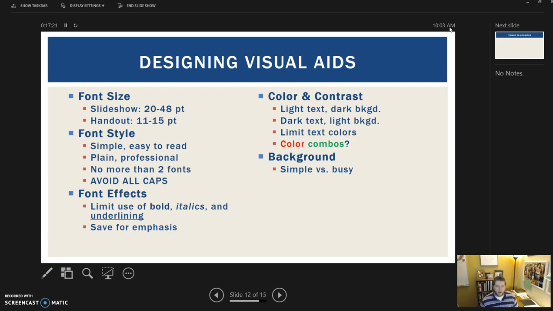Now, just some things to consider as you're putting it together. Make sure that the font is big enough to read. If you're doing a handout, make sure the font is big enough to read. Make sure the font style is plain and professional and easy to read. It's all about the audience here. Limit the use of crazy effects. If you're going to use bold, italics, or underline, use them for emphasis.